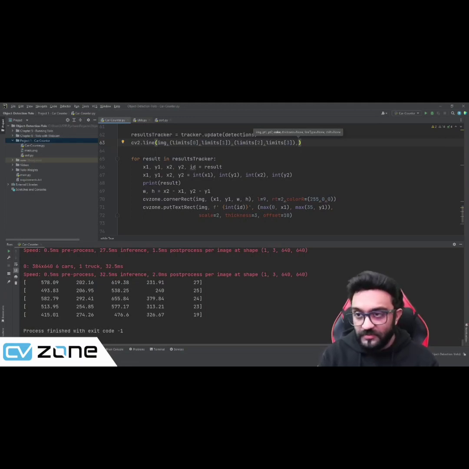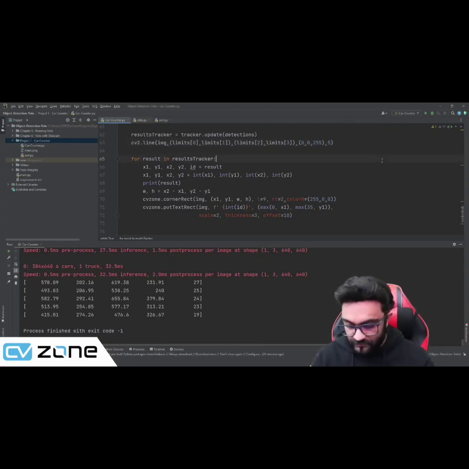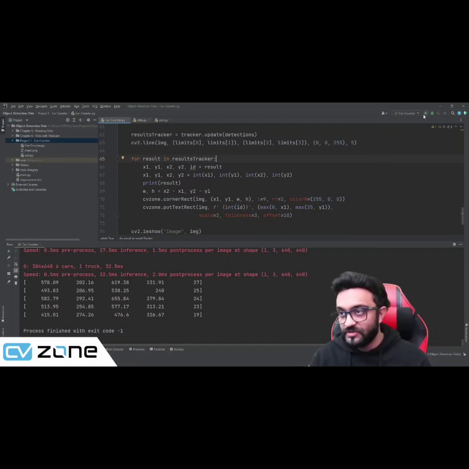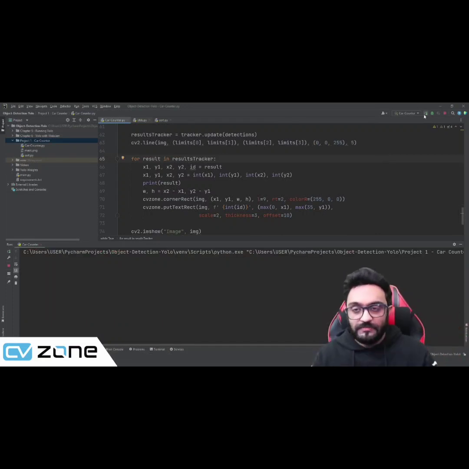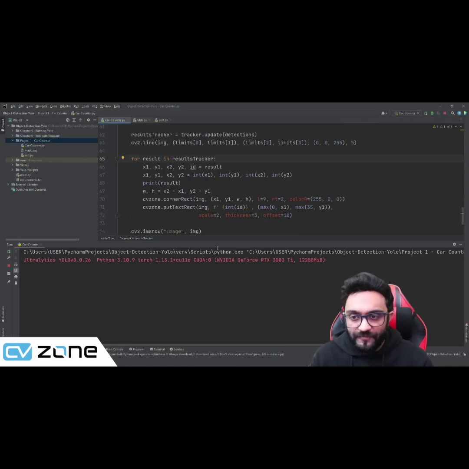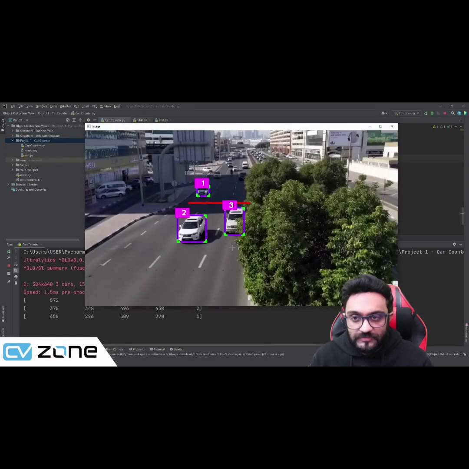And then what do we need? Then we need the color. So the color, let's put it as red. So it will be 0, 0, 255 in BGR. And then we have the thickness, let's put it as 5, and that should be good. So if we run this now, we should have a line right in the middle of our road. So there you go. So this is our line.